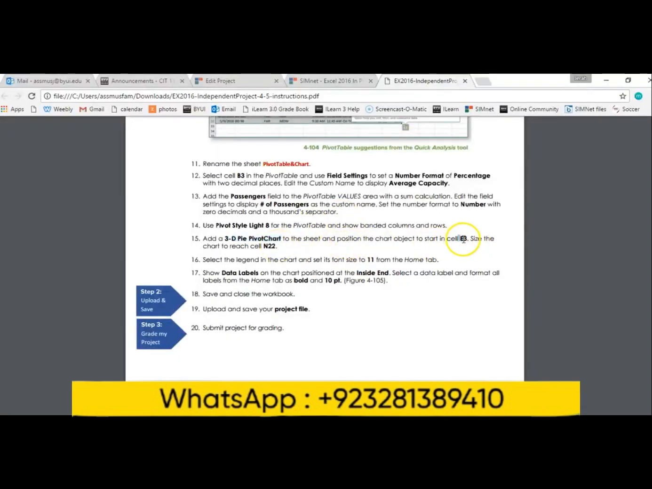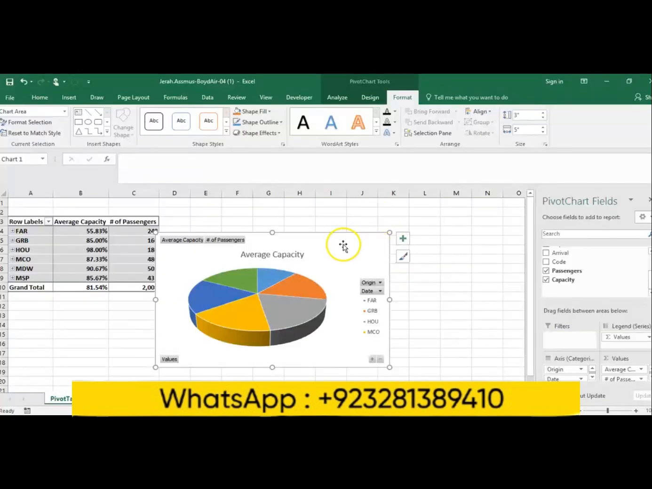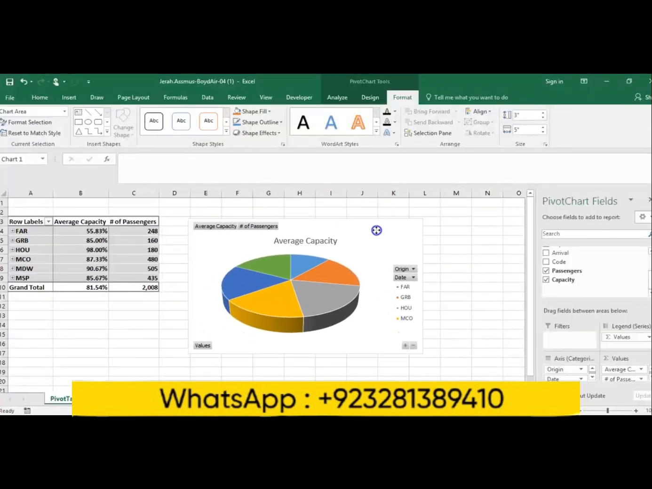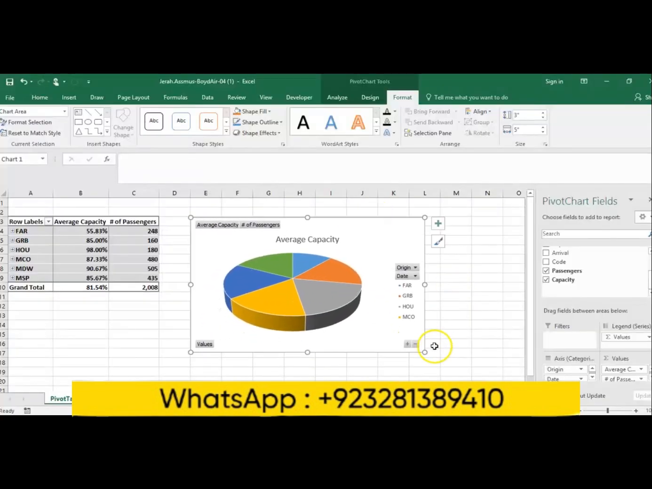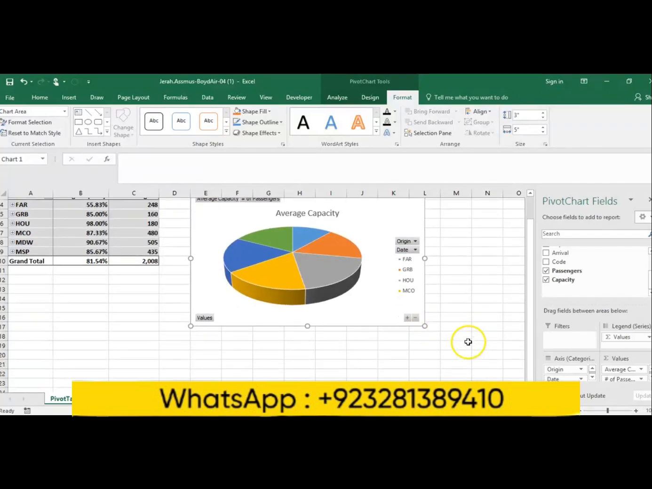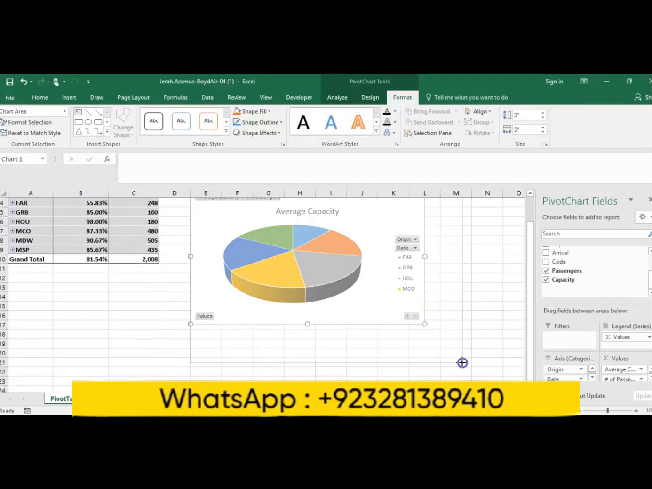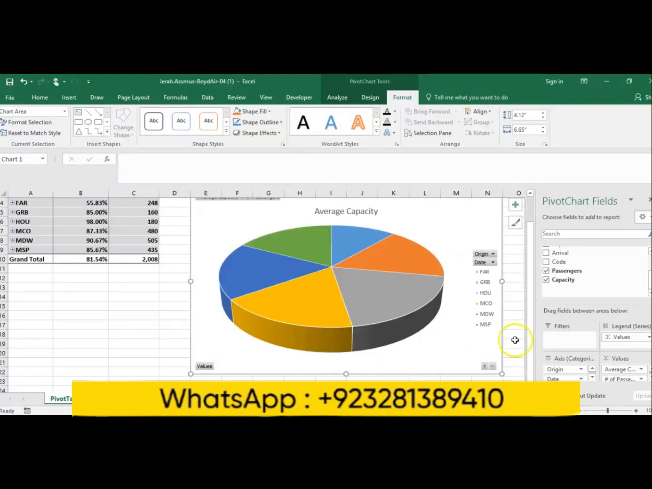It wants you to be in E3 down to N22. So I'm just going to put my top corner in E3 and drag it to N22. You kind of just have to see where the lines are set.